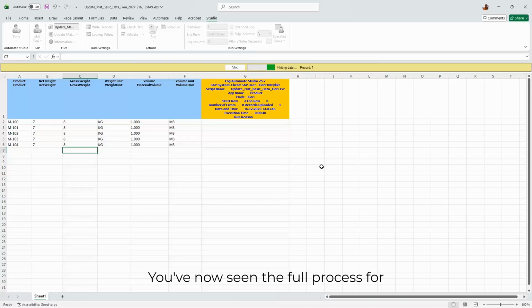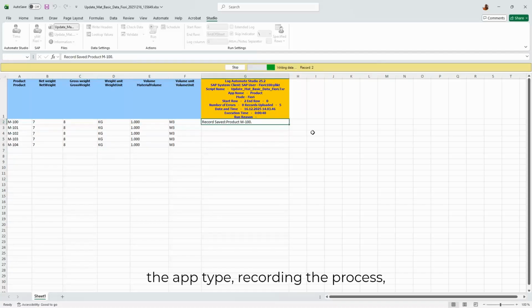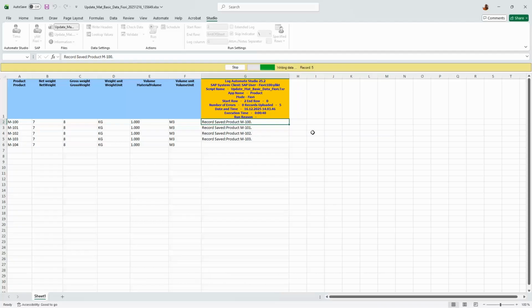You've now seen the full process for automating SAP Fiori app, from checking the app type, recording the process, building the Excel template, and finally running and distributing the automation. This approach allows you to safely scale manual Fiori processes into efficient, repeatable mass updates.